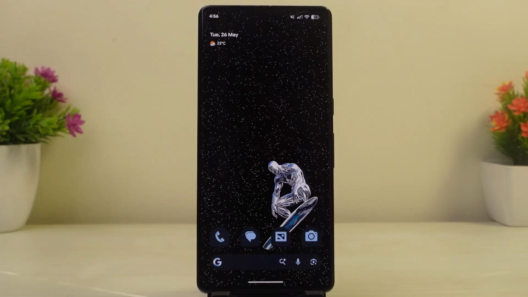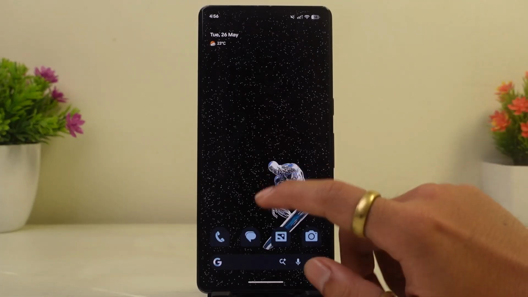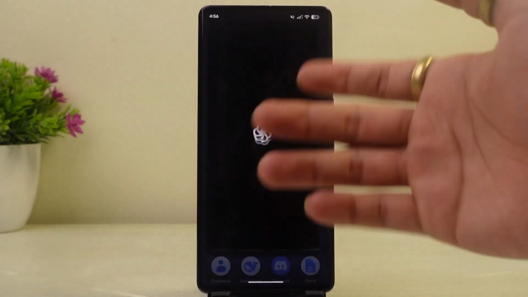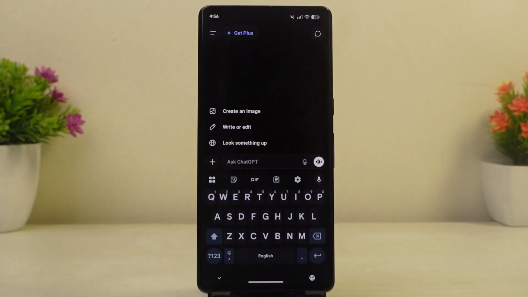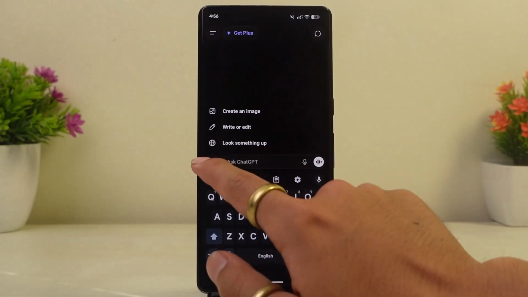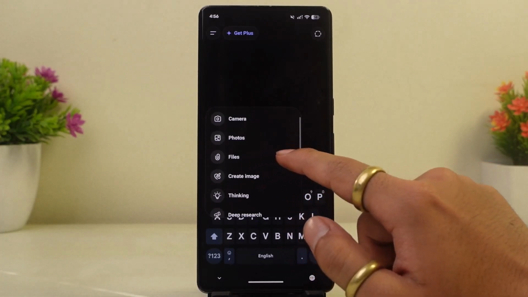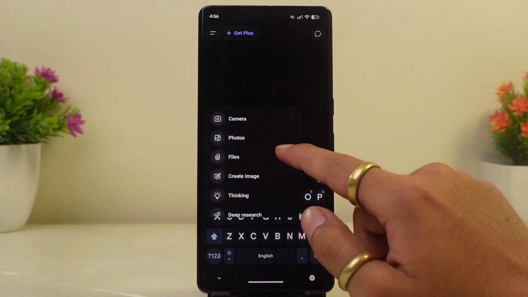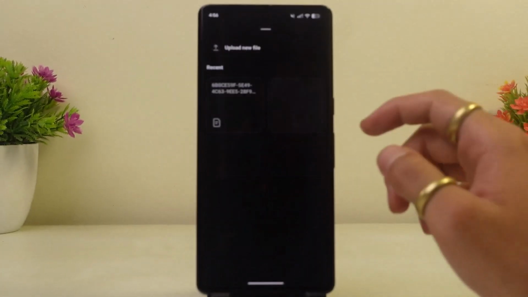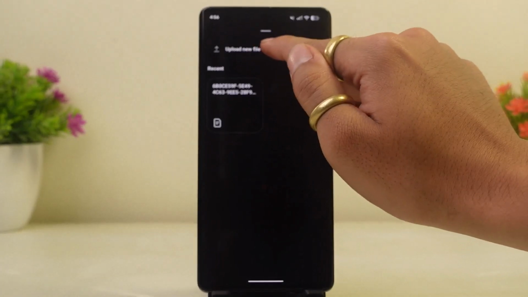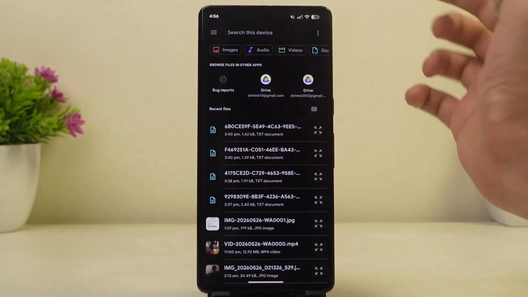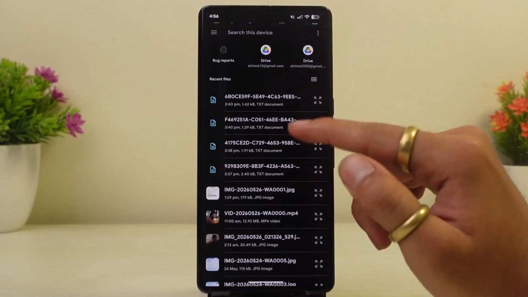How to use ChatGPT for data analysis with a CSV upload. To use this feature, first of all, open the ChatGPT application itself. Then simply tap on this plus icon and you should be able to find this plus files icon. Go ahead and tap on it and you should be able to find this new file upload option. Click on it and select your file.